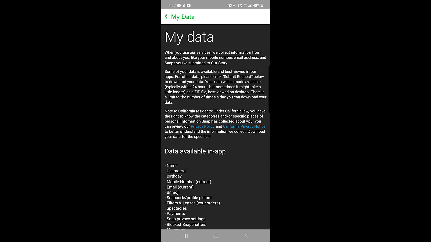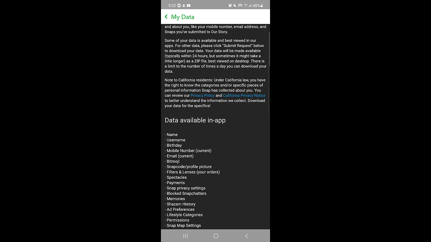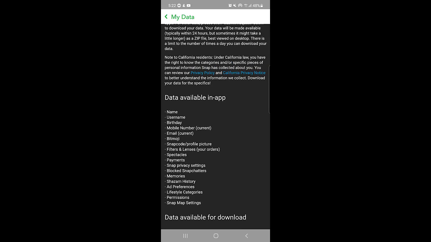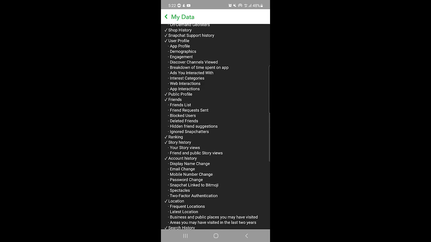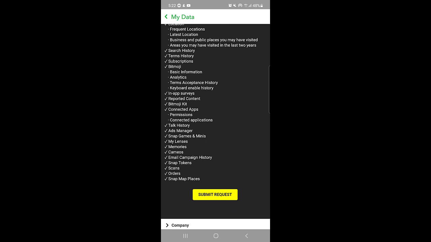For download, your data will be made available typically within 24 hours, but sometimes it might take a little longer, as a zip file best viewed on desktop. So they will send you a zip file of all the data, and then you can view that data on a desktop. There is a limit to the number of times a day you can download your data. There must be a limit, like 1 or 2 times per 24 hours, that you can download that. But actually this is the list where you can download all these things and recover your data.